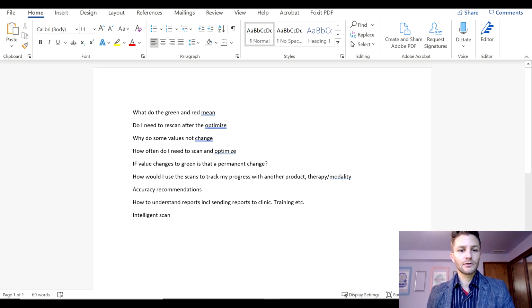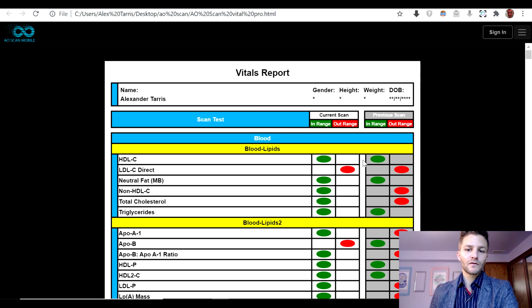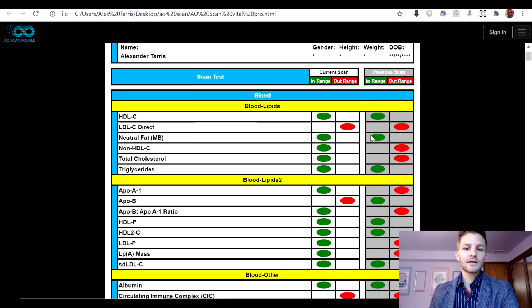So let's see here. Do I need to rescan after the optimize? Some people get a little confused and they wonder, well, if I scan and I get to see my first values after my first initial scan, and then I did my optimize frequencies, I did my actual therapeutic thing with playing the tones and receiving the other types of energies, do I need, after the therapy, to actually rescan again? And the answer is no, you do not. So it's actually a really good question.